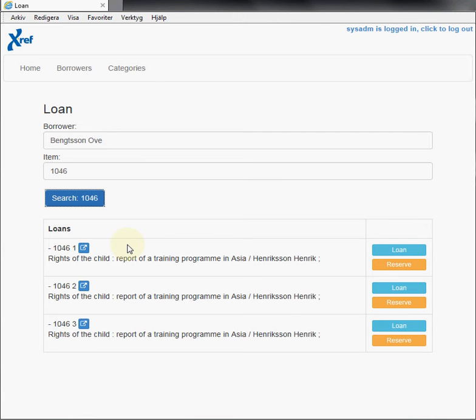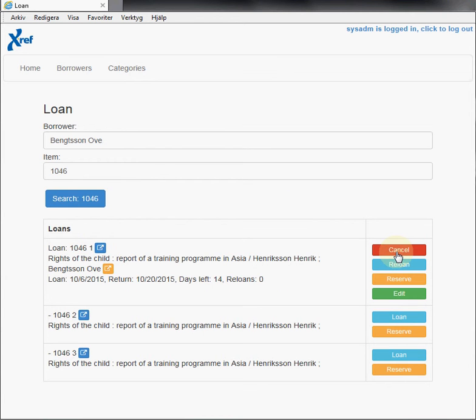And this specific item has 3 copies, 1, 2, and 3. And this minus sign indicates that none of these copies are on loan. If we press the loan button here now, then a loan will be registered to this borrower, like this. Here we can see a loan is registered to this item, and this is the copy number.